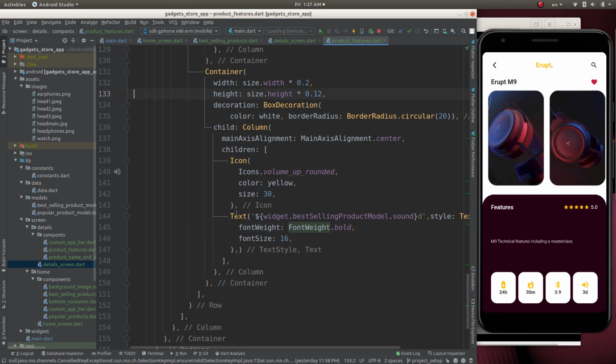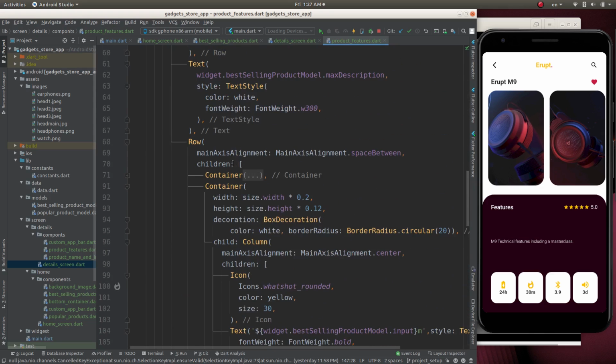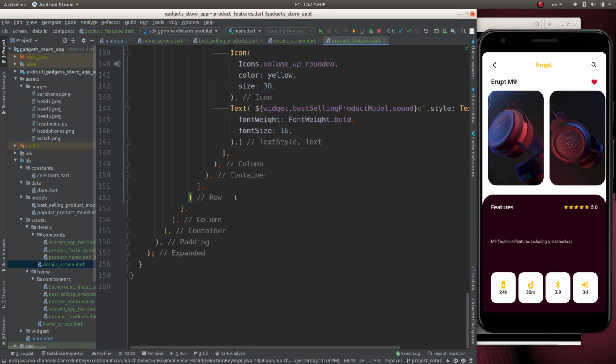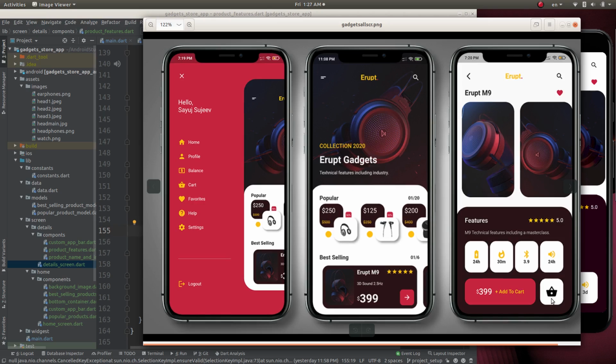Okay, that's done. And one last final thing, we need to create this button. For that, go to after this row. Okay, after this row, we need to create another row and have children. First, we can create this button, and we can give this button as an expanded. So let's do that.